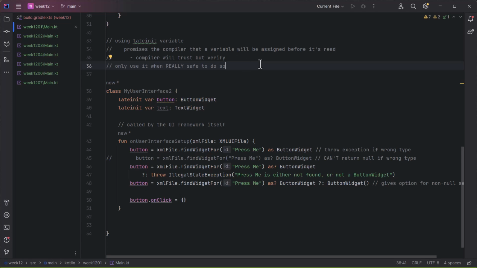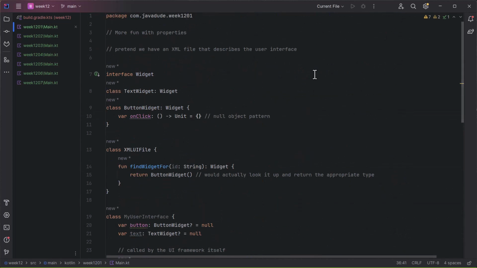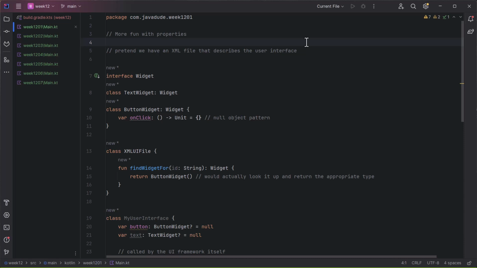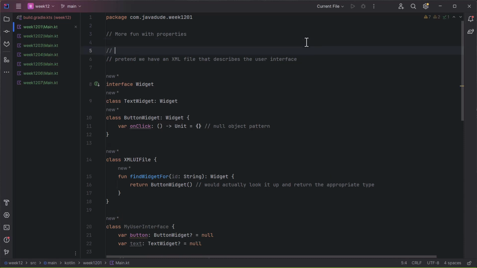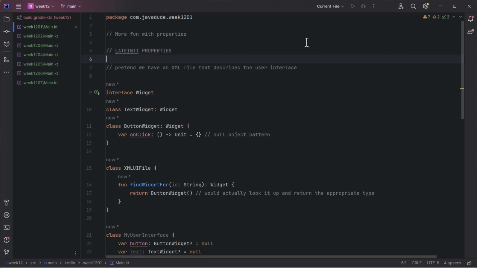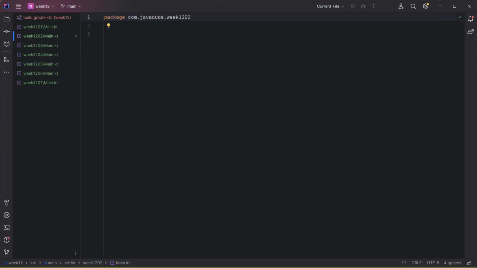Okay, does that make sense? Any questions on that? So I'm going to say lateinit properties is what that section's about. Okay, let's go to another thing over here.